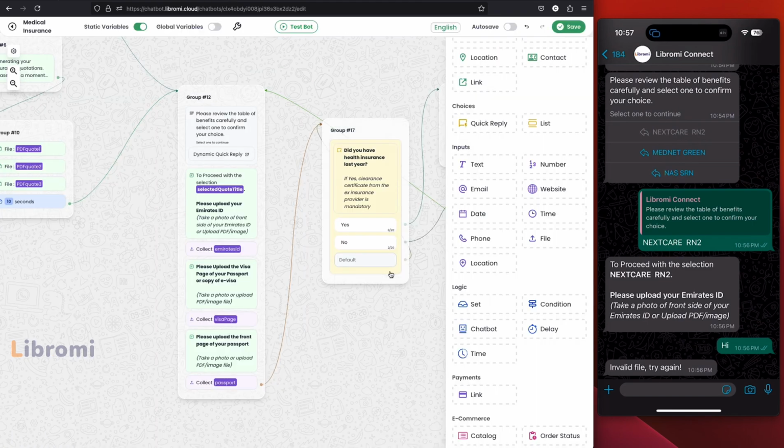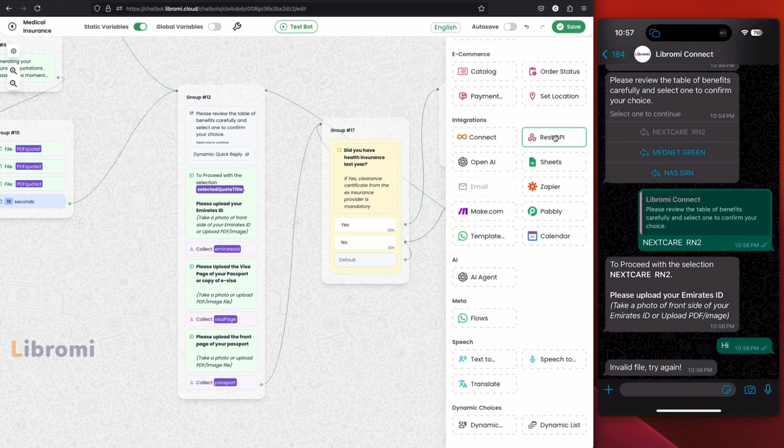Okay. And next, you can see it is asking to upload the visa page and the next pages and the other documents. Similarly, you can collect any documents, and in the later stage you can actually push all this collected information to a third party server using this REST API module again if you wanted.